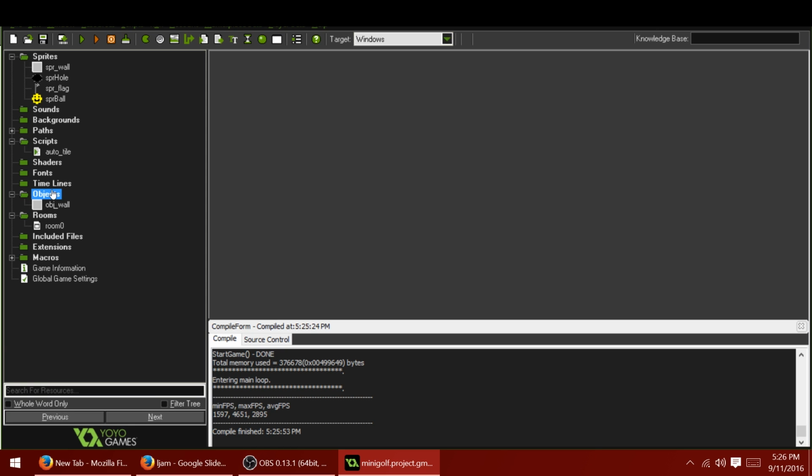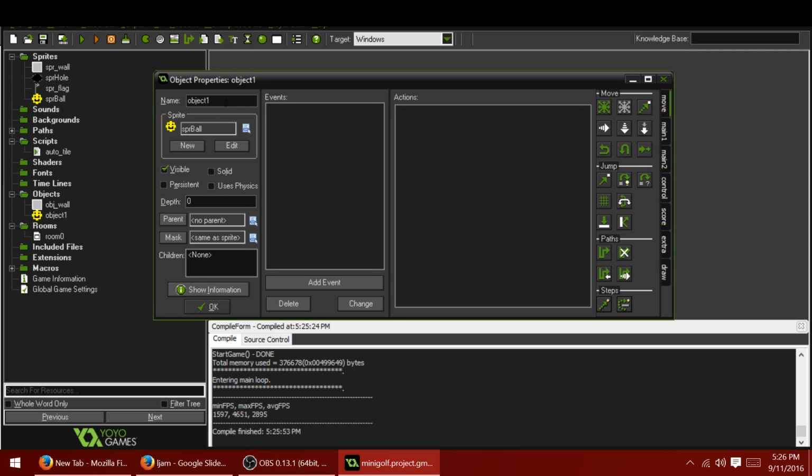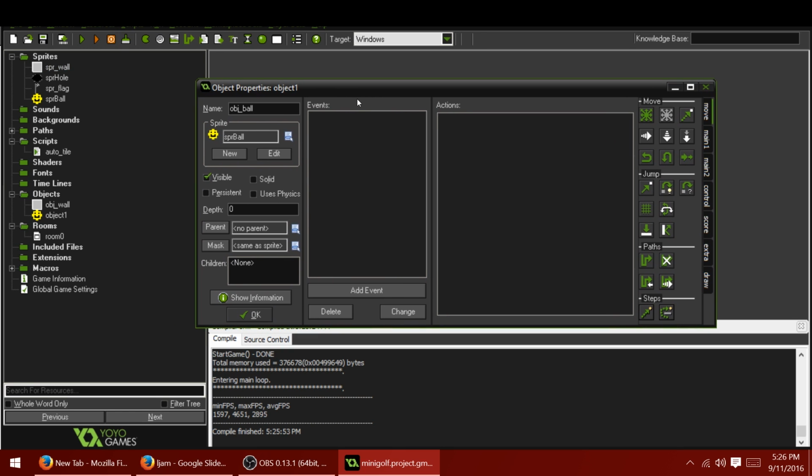So I think the next thing we want to add is our ball, which is our crudely drawn smiley face. And we'll start by adding some behaviors to this.